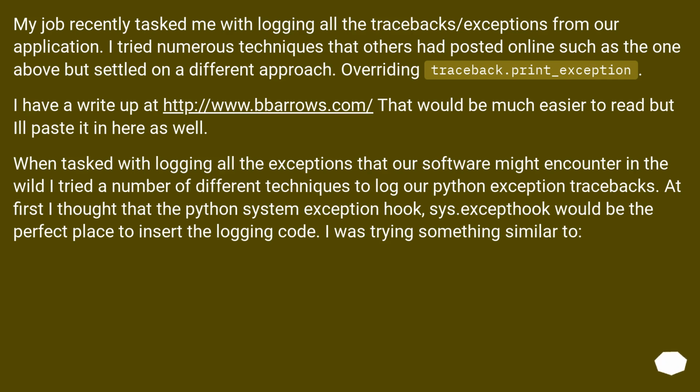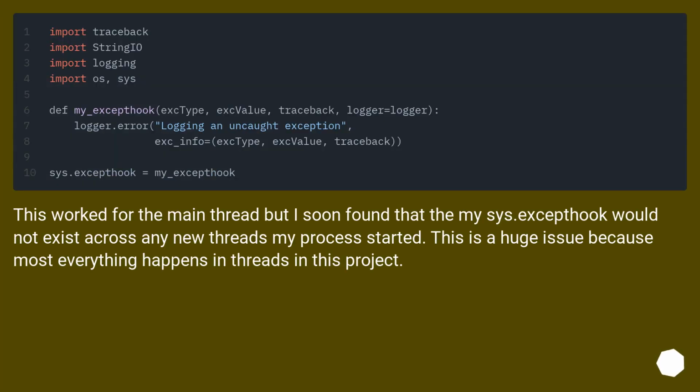At first I thought that the Python system exception hook, sys.excepthook, would be the perfect place to insert the logging code. I was trying something similar to this. This worked for the main thread, but I soon found that my sys.excepthook would not exist across any new threads my process started. This is a huge issue because most everything happens in threads in this project.